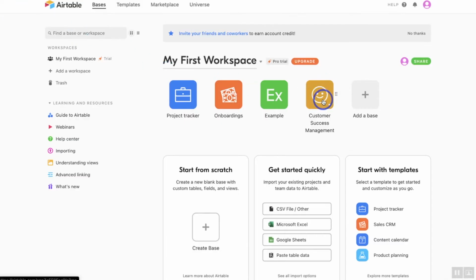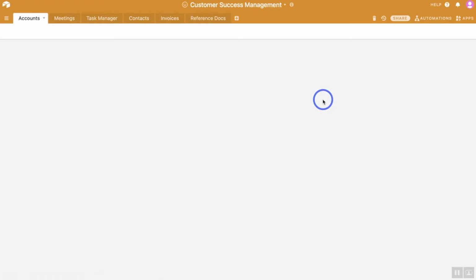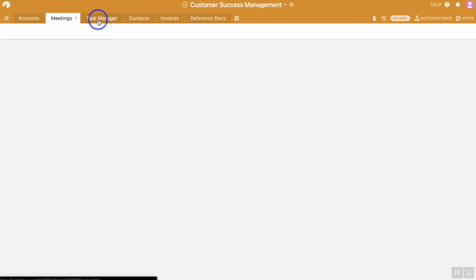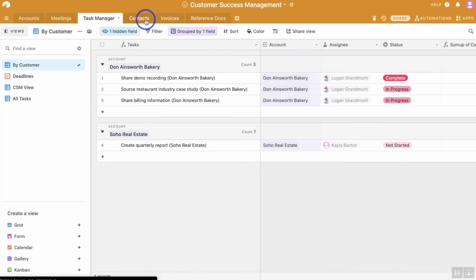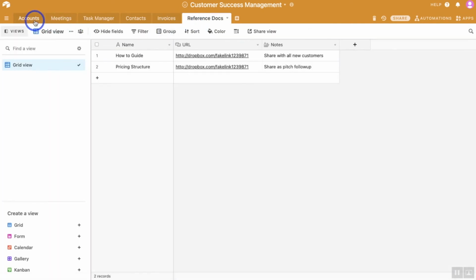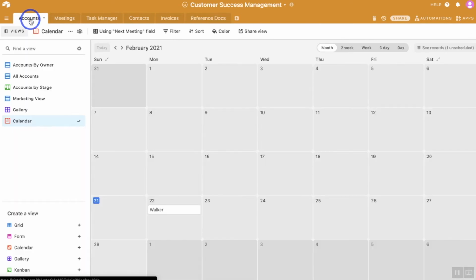So we've got customer success management template here. When we select it, here we are. You can see this is our customer success management template. In the top left, remember we were just talking about the idea of having different tables. Well, this is the accounts table, and then I've got a meetings table, and a task manager table, a contacts table, invoices, and reference documents that I might want to have in there. This is a cool way to just build out a quick base in order to do customer success.